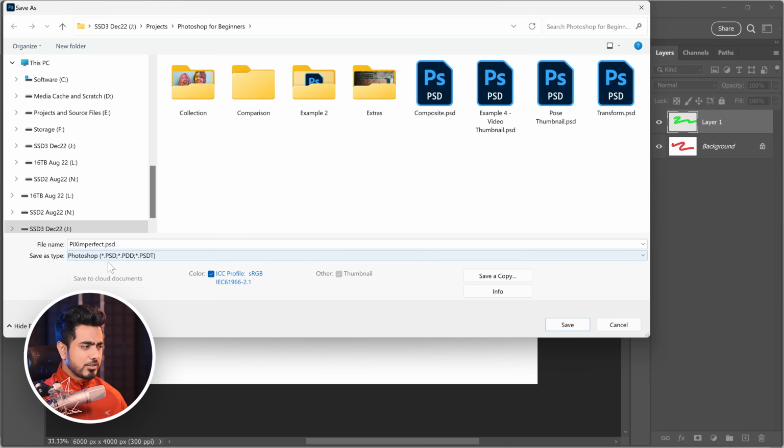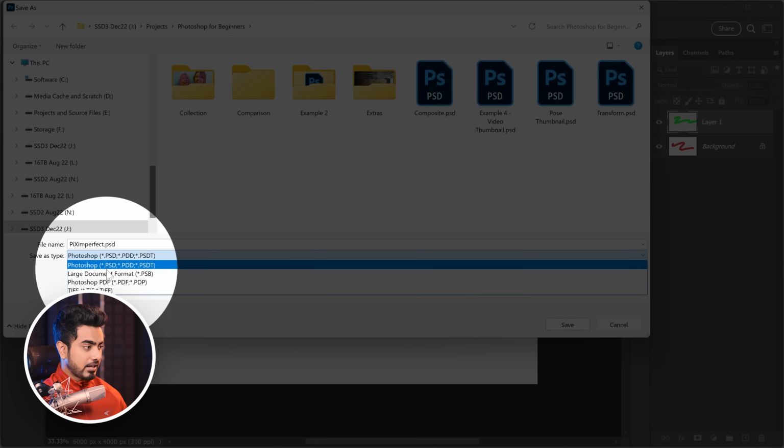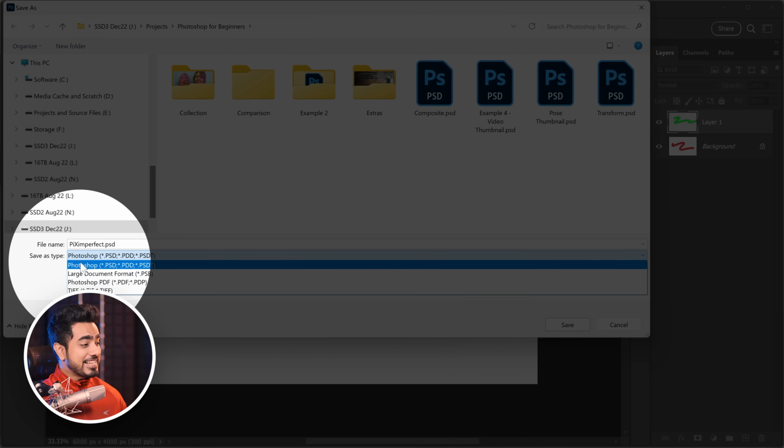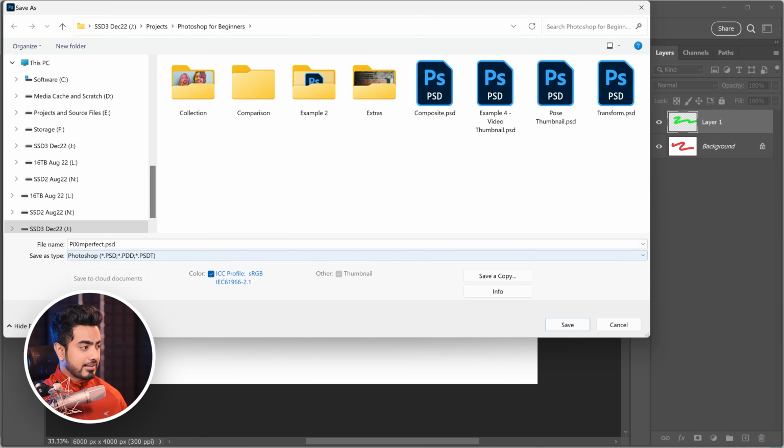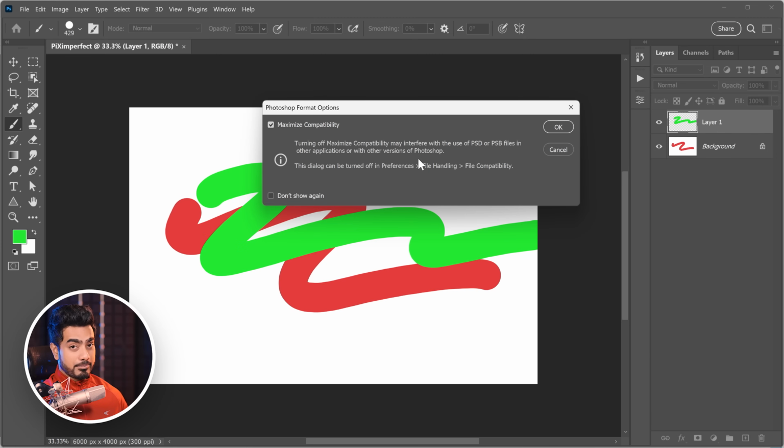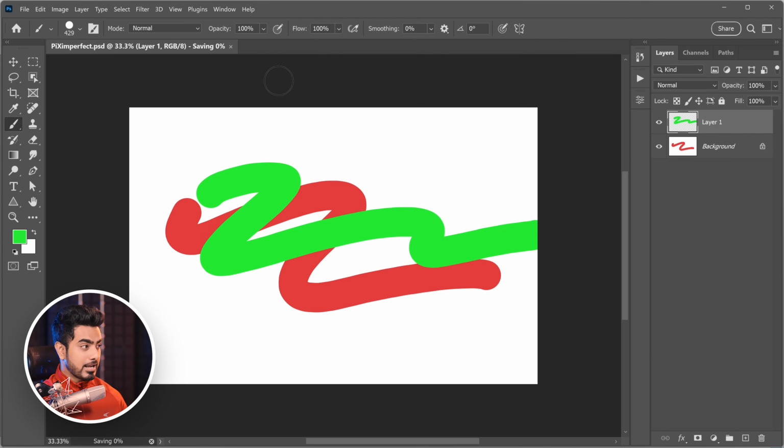Now, I do understand you have a lot of questions in your mind about saving it as JPEGs and other formats. Wait for it. All of them will be cleared. So when you save a document as a PSD file or any of these formats, we'll talk about it in detail in later lessons. Let's save it as PSD for now. And this is PiXimperfect PSD. Let's click on Save. You want to make sure Maximize Compatibility is checked. Hit OK. Let's close it.